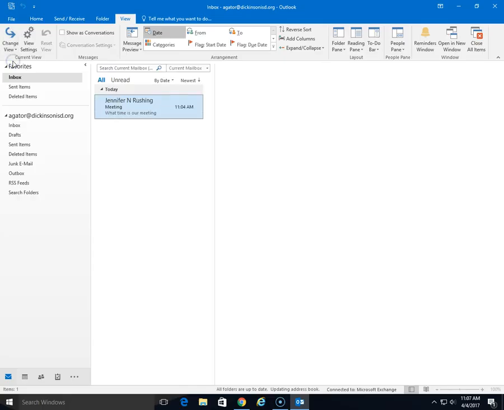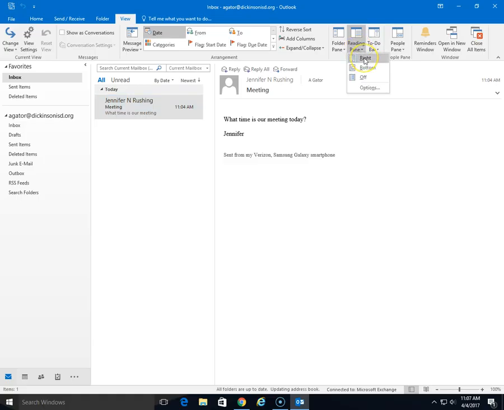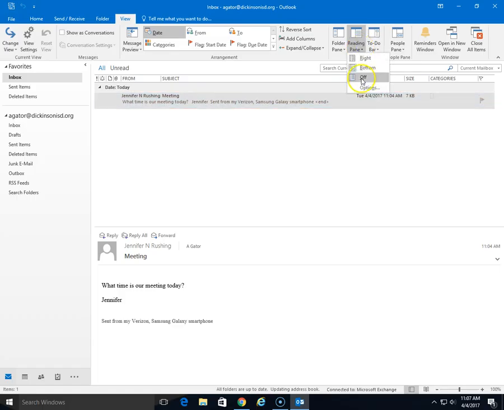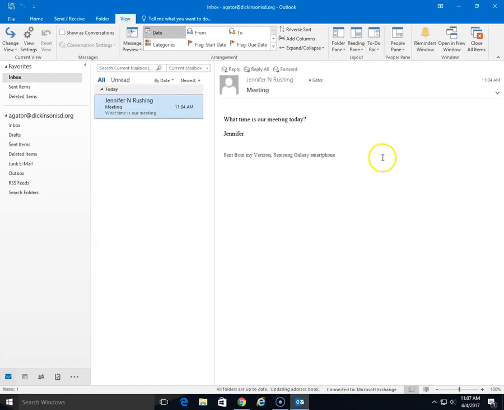Personally, I like the compact view. I do like having my reading pane. Over here on the top right, you can change your reading pane to be on the right, which is where mine is, on the bottom, or you can turn it completely off. I prefer to have mine on the right.